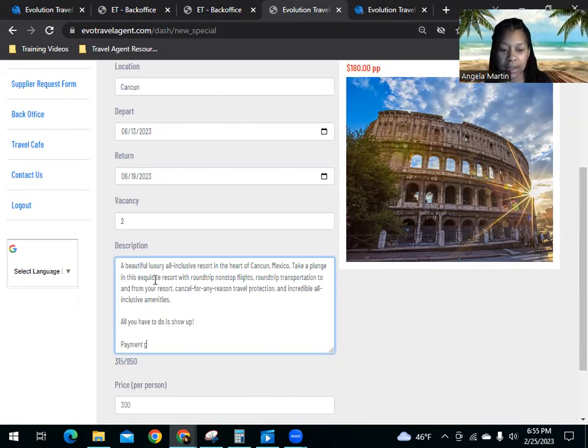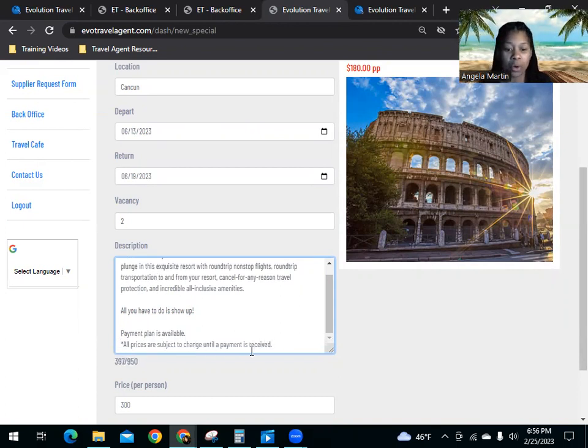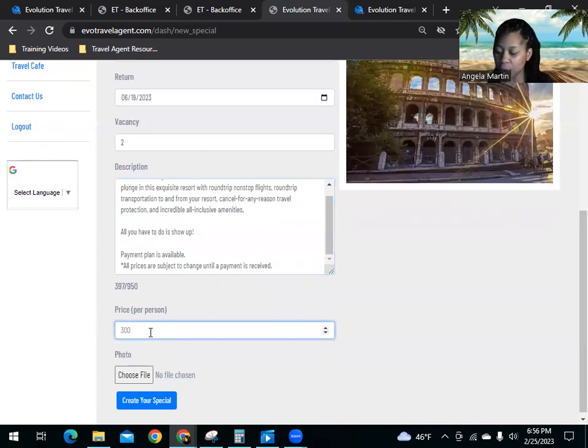Payment plan is available. Here's that clause, and I might put that underneath with a little asterisk: all prices are subject to change until a payment is received. Then I'm going to put in the price per person. We already know that it's $1,100.